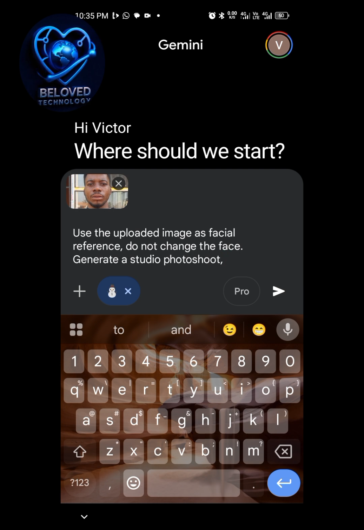That is why we always go to ChatGPT to get prompts. But in case you don't, maybe you have exhausted your ChatGPT and can't upload an image to get the exact style, you can just guess the style you want for that photo shoot. So generate a studio photo shoot. Do you understand? You can now describe the posture you want.